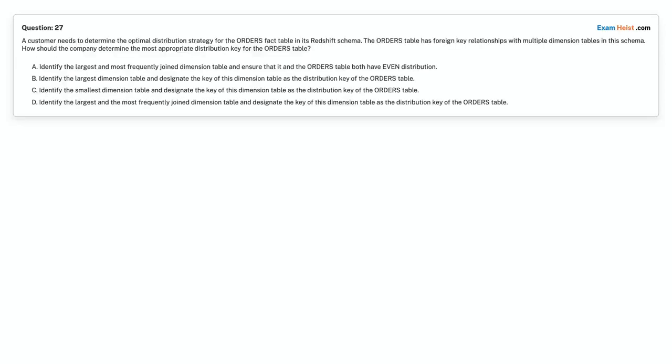Question 27. A customer needs to determine the optimal distribution strategy for the orders fact table in its Redshift schema. The orders table has foreign key relationships with multiple dimension tables in this schema. How should the company determine the most appropriate distribution key for the orders table?